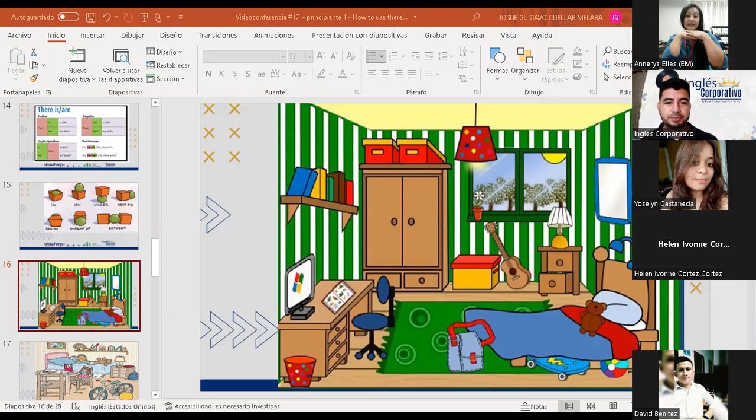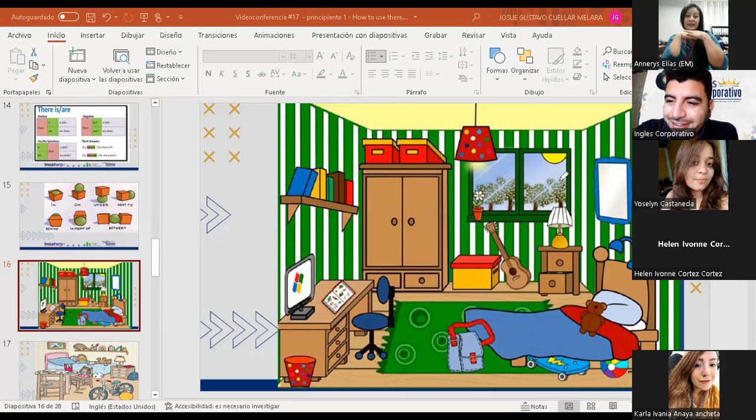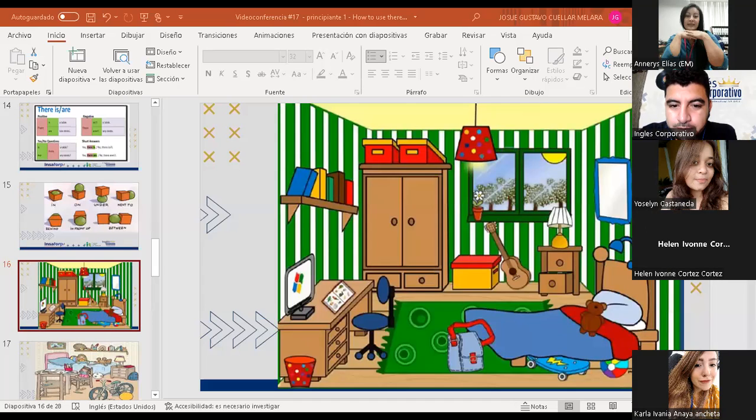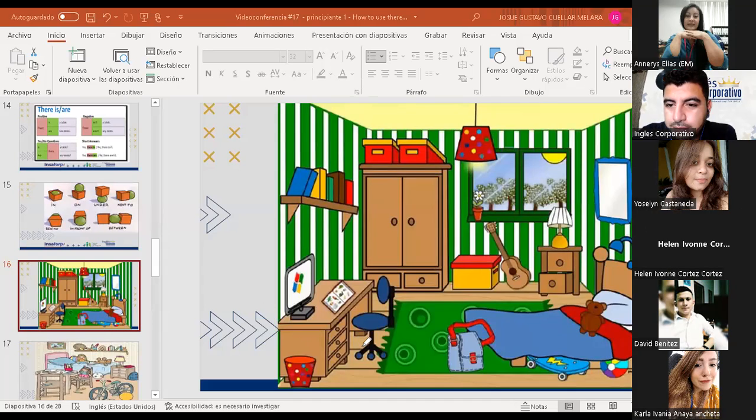Ivania, what about you? Okay, there are three bedroom windows. There are three. ¿Qué hay? ¿Tres? Ah, there are trees. There are trees behind the window. Hay árboles detrás de la ventana. Thank you. Very nice. Okay. Solo me hace falta David. ¿Qué tenemos por acá, David? There are some books on the shelf. On the shelf. Perfect. Very nice.